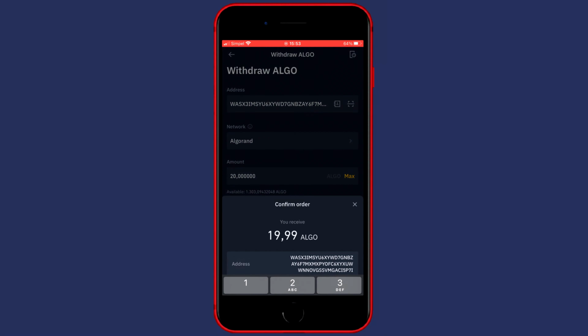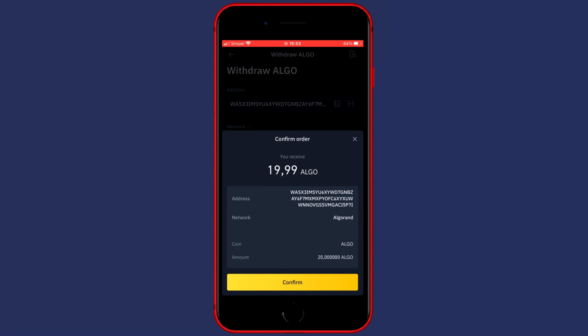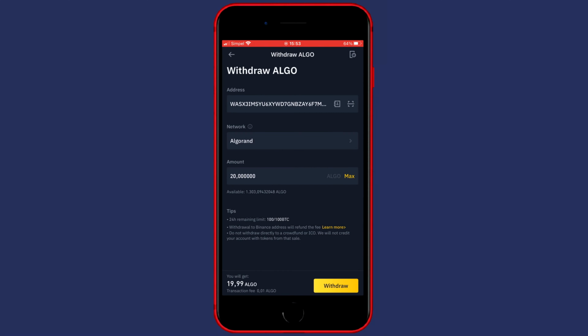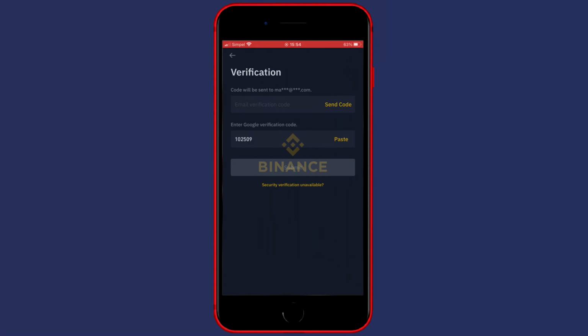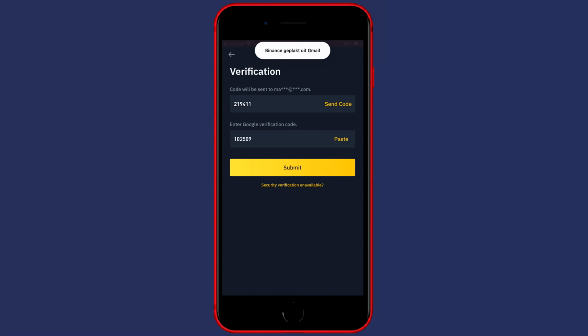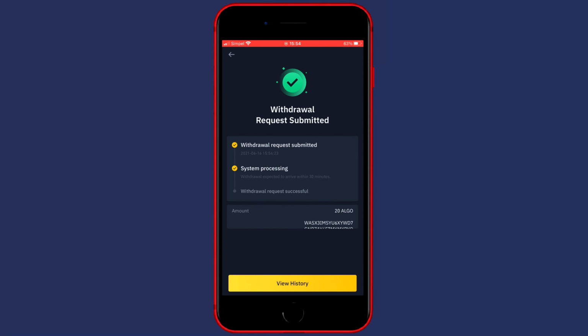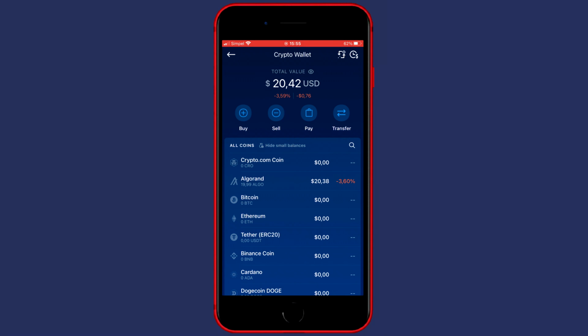Now click on Withdraw. You'll then get a pop-up looking similar to this one. Now you need to double check all the information to make sure you didn't make any mistakes, and then click on Confirm. The last thing you need to do is to go through the verification process. Once you've filled in everything you need to fill in, click on Submit. The withdrawal request has been successfully submitted. A few minutes have passed, and as you can see, my Algorand has arrived.